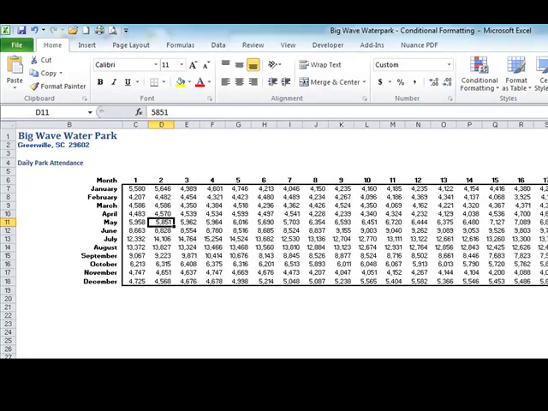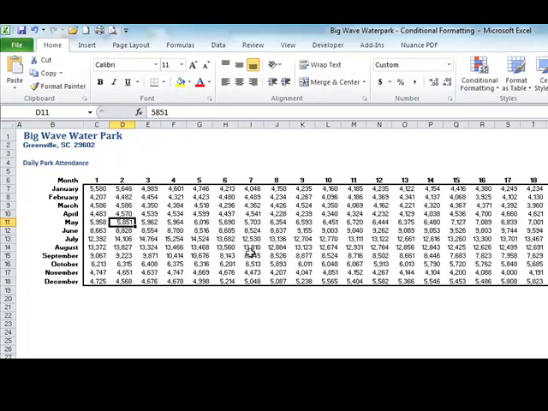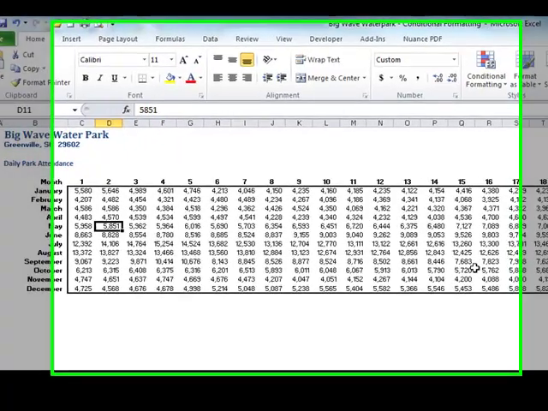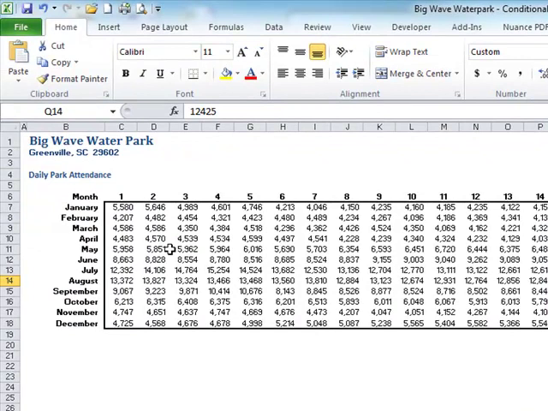What would help me? Well, if I was the park manager and I was keeping track of how many people came to my park every day of the year, I'd probably want to know what's the very best day of attendance I've ever had. You might even want to know just generally what are good days and bad days. You could guess that in the summertime you'd see more people and in the wintertime fewer, but let's put some conditional formatting on to make that visually happen.